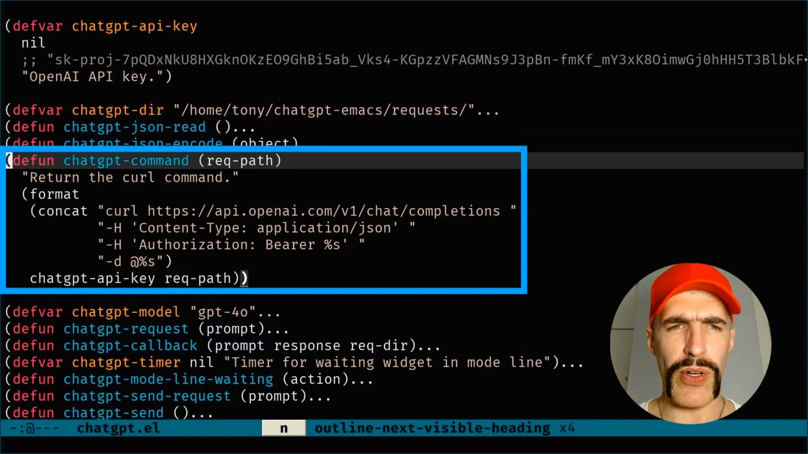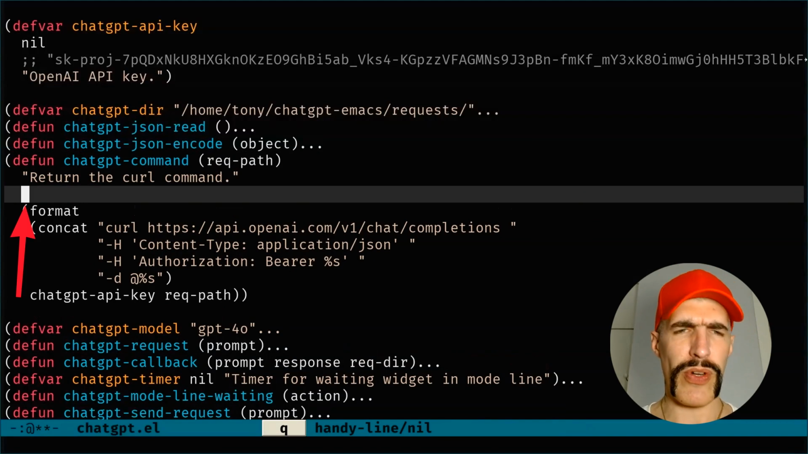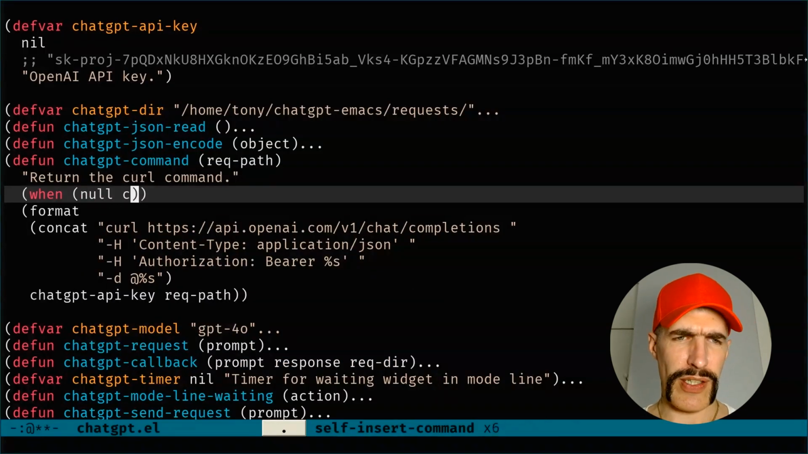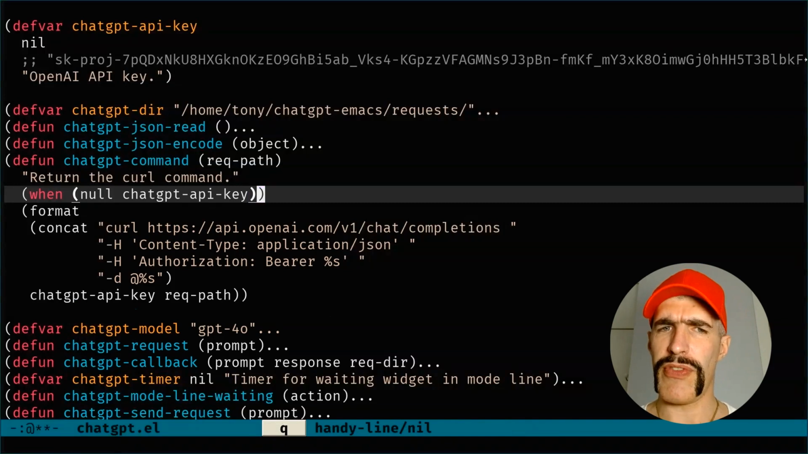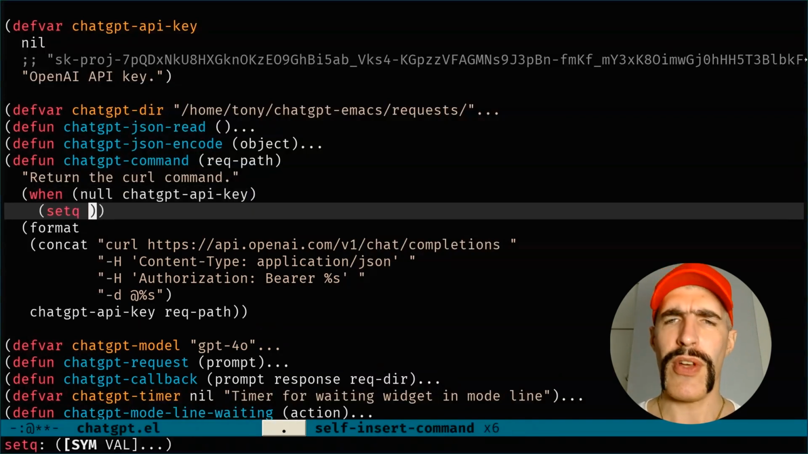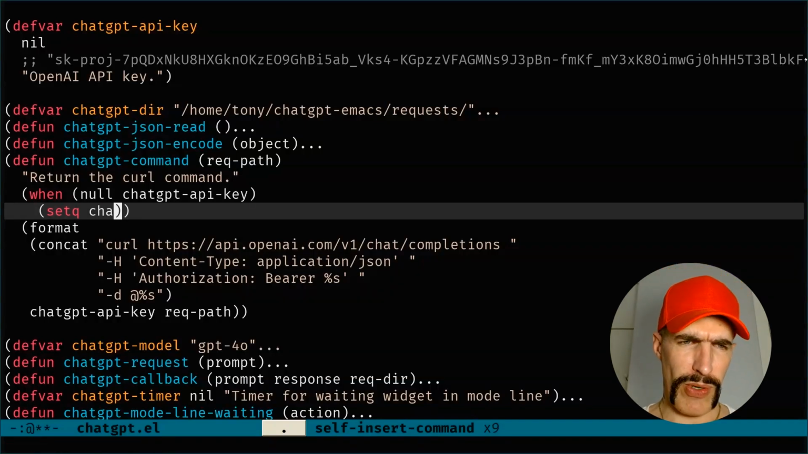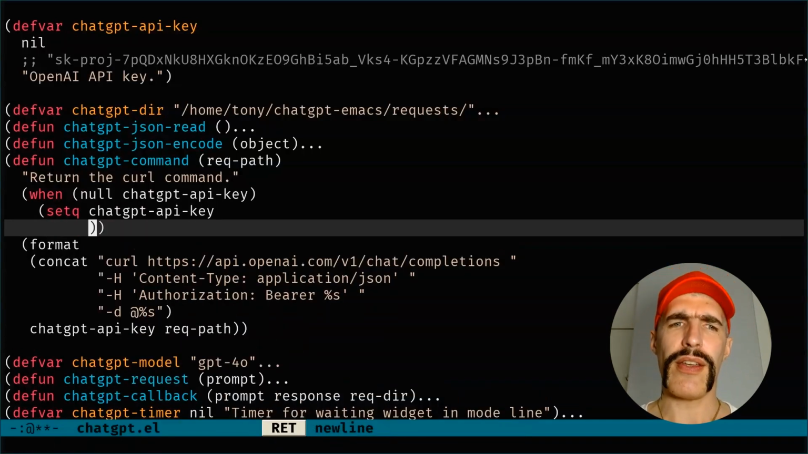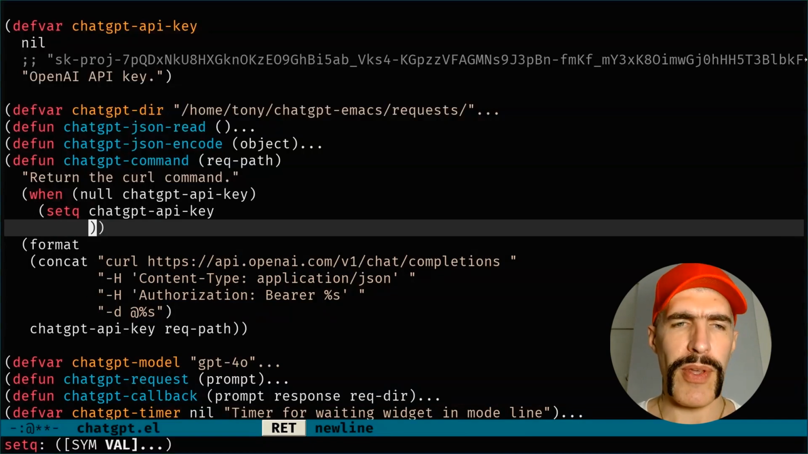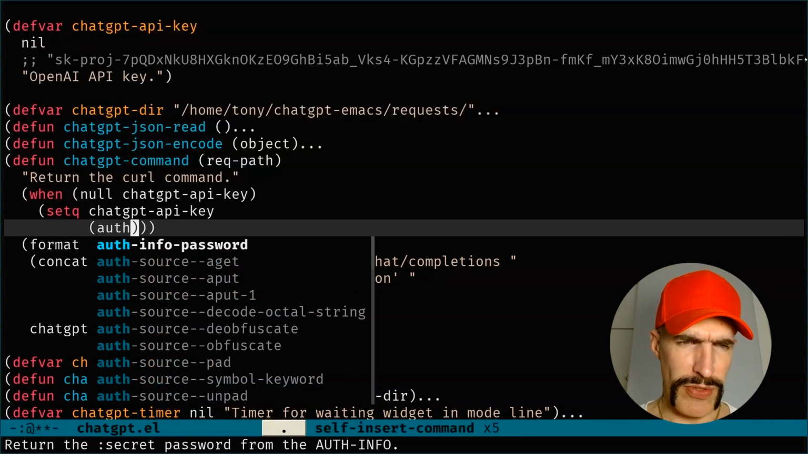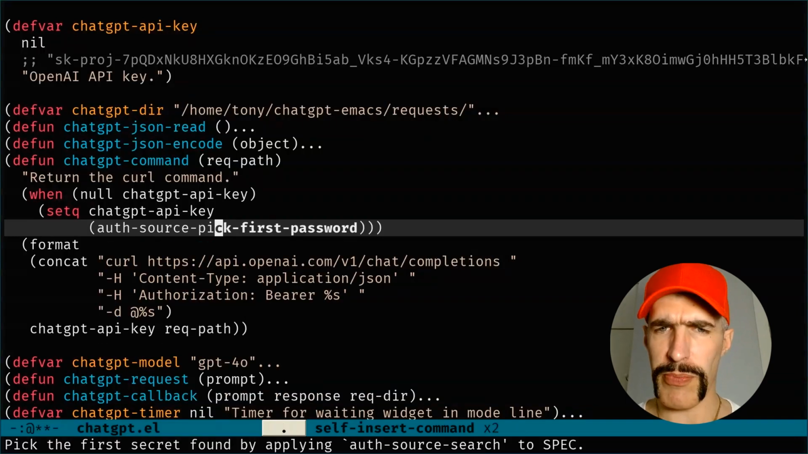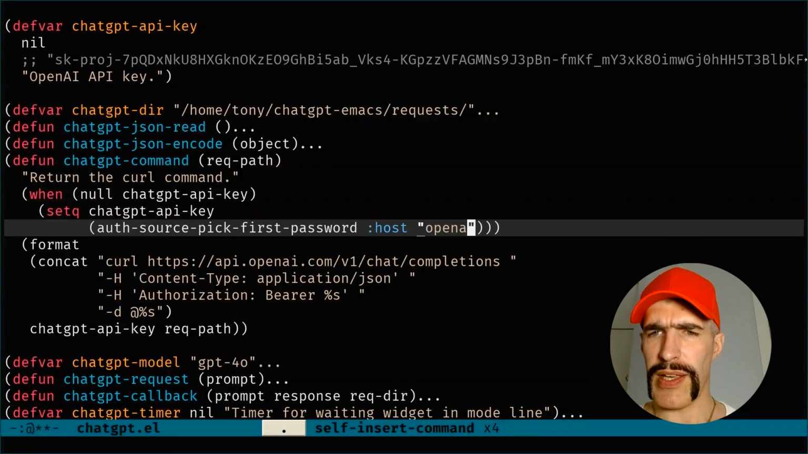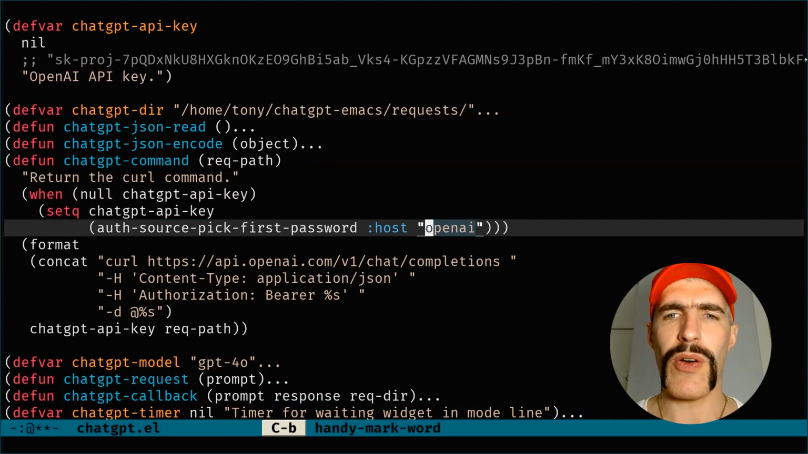Now we are going to modify the function chatgpt-command that uses the chatgpt-api-key to build the curl command. So this is where we want to do the modification. We are going to check if chatgpt-api-key is null. If it's null, we need to define it and get its value from the .authinfo file. As we don't want to do that each time, we are going to set that variable chatgpt-api-key the first time we need it. And we use the function auth-source-pick-first-password. We pass the host, and here we need to put openai, the same as what we've put in the .authinfo file.